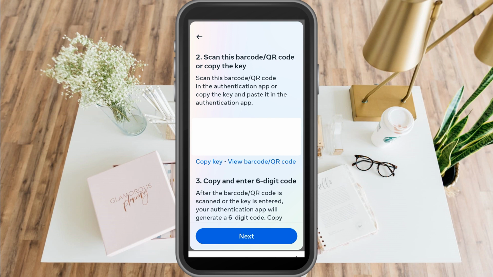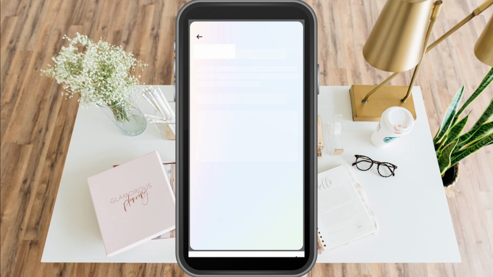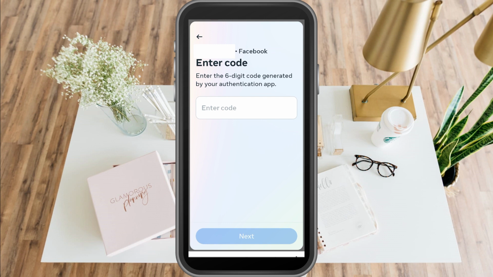Like what I've mentioned earlier, you just have to click the scan code and then point the camera here. And then you're gonna just simply click next. The code will be sent to your Authenticator app, and all you have to do is to enter the code here. Enter the six-digit code generated by your authentication application. Then tap next. It will ask for your password and then click submit.